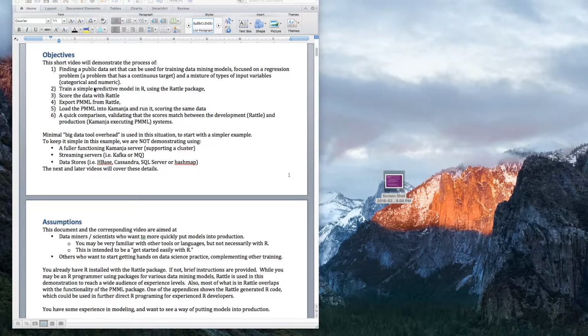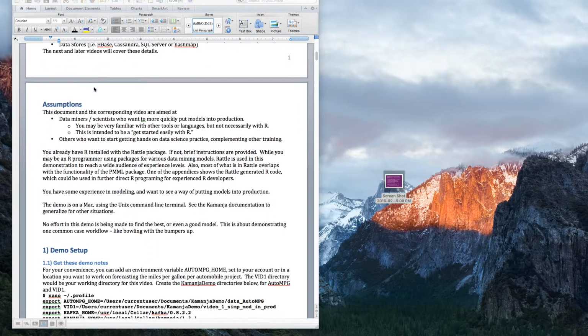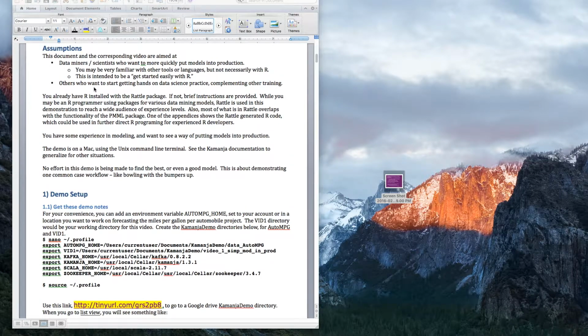I've covered some of the objectives. This is a notes file. So shortly I'll tell you how to get the notes file, and that way you can have all the details in case something's not real clear from the video recording.